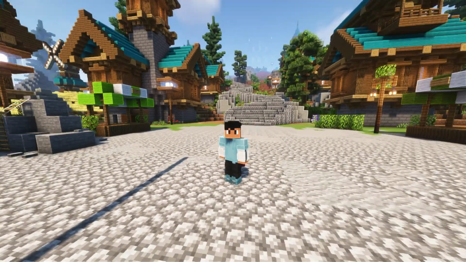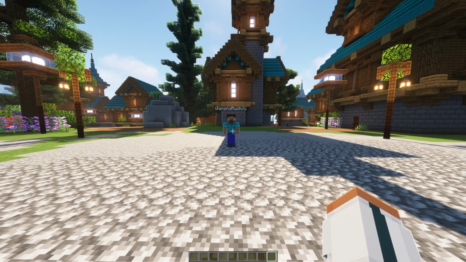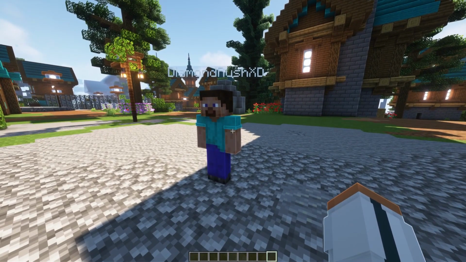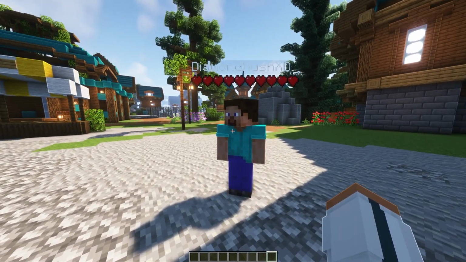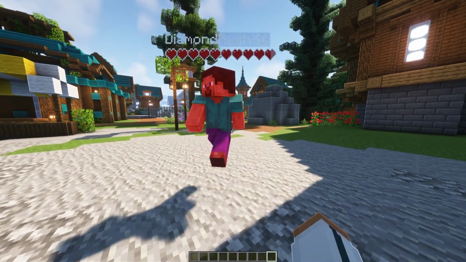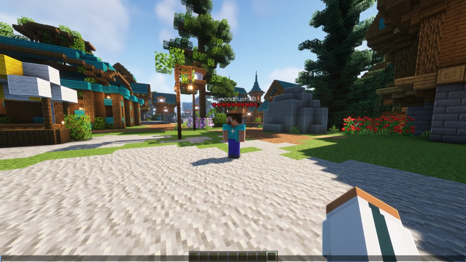Now, to get that, you will need TAB, and of course any permission-based plugins such as LuckPerms, but when you have that all installed, you can actually get an effect such as this on the players as well. And this works perfect in a PvP type scenario, or even just regular, so your friends can at least know what health you are and they're not punching you to death like mine do.